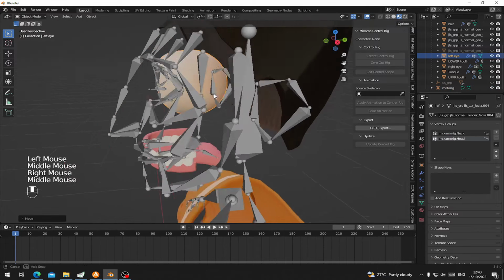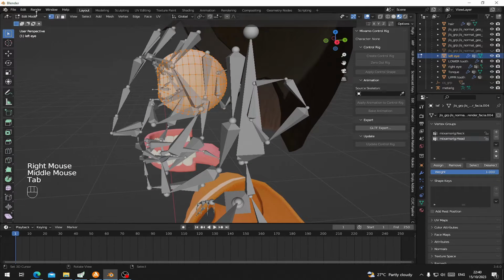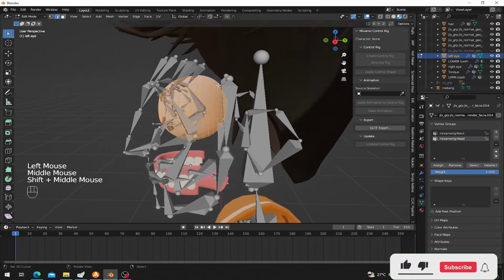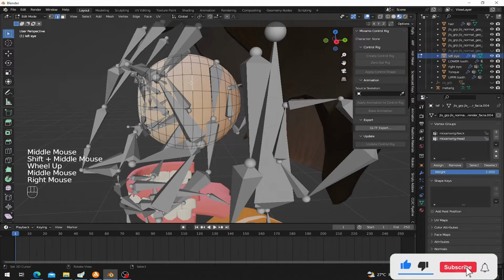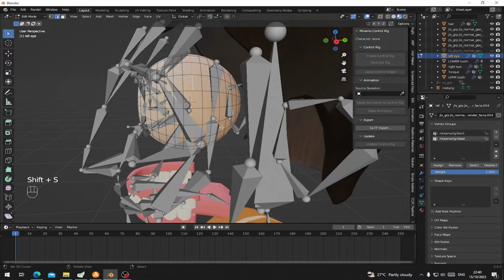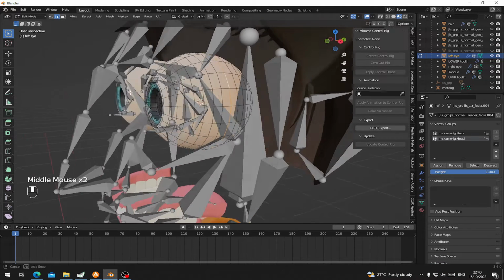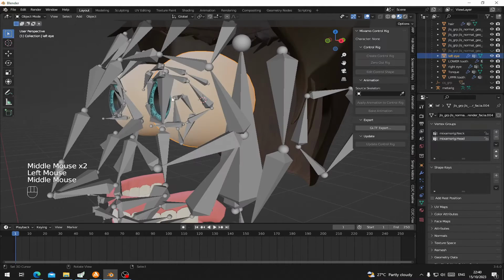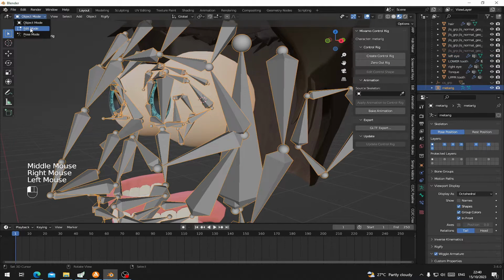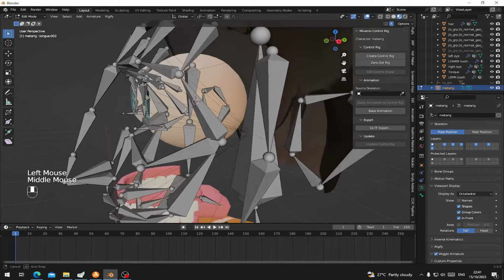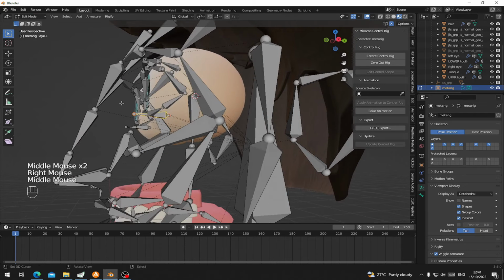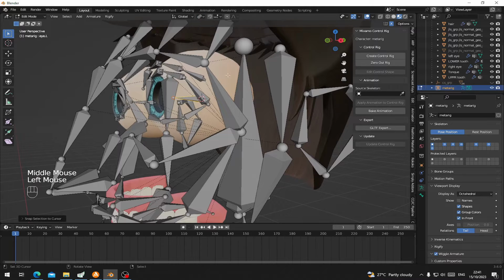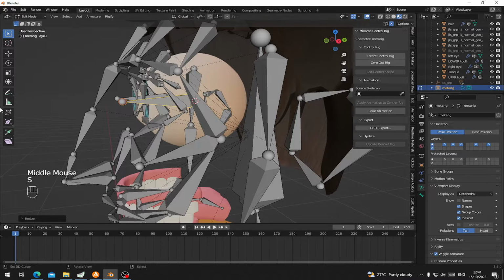So now select the eye and go to edit mode. You go to edge mode and I'm going to select this edge. Alt plus click to select the middle edge and press Shift plus S and Cursor to Selected. Now after that, let's select the rig and go to edit mode and select the eye, and Shift plus S and Selection to Cursor. Now let's change the pivot to individual origins and scale it up.